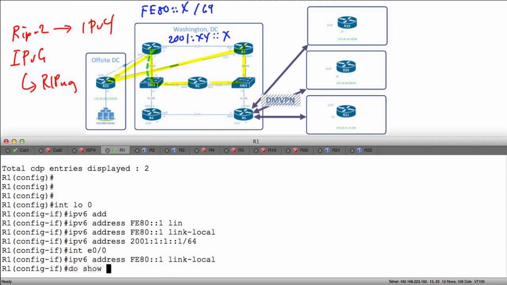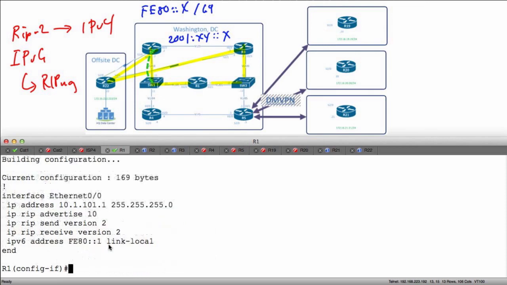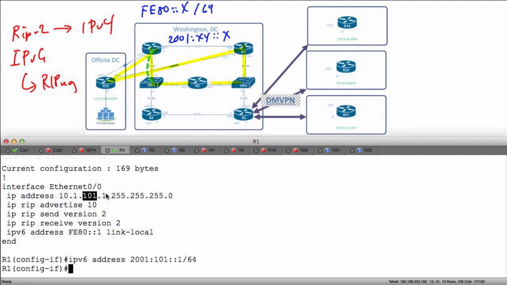Do show run interface E00. So right now it's going to be 101. So that's what we'll do. We will say IPv6 address 2001:1:1:1/64. All right, now what we want to do is test this.